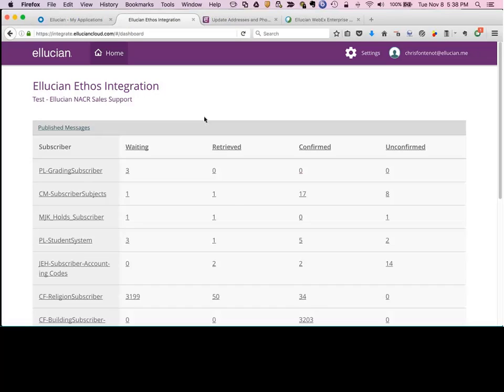The admin console gives me a nice little dashboard of what sort of applications are plugged in and consuming some information, some resources, how many messages are currently waiting for those applications, how many have been received by the applications, how many have been confirmed, and how many have fallen into an unconfirmed state.